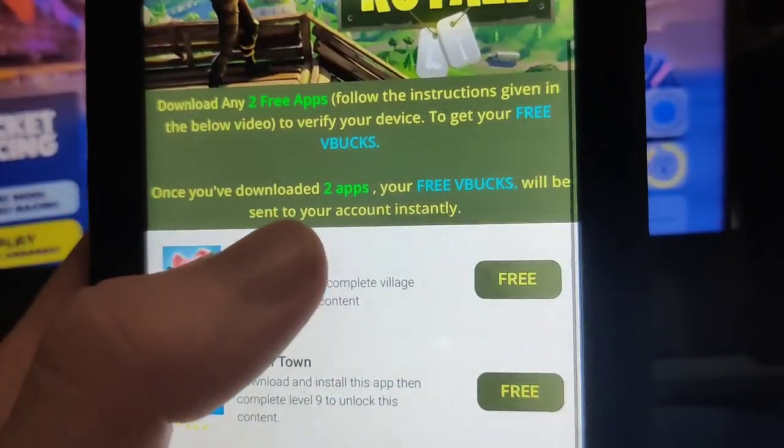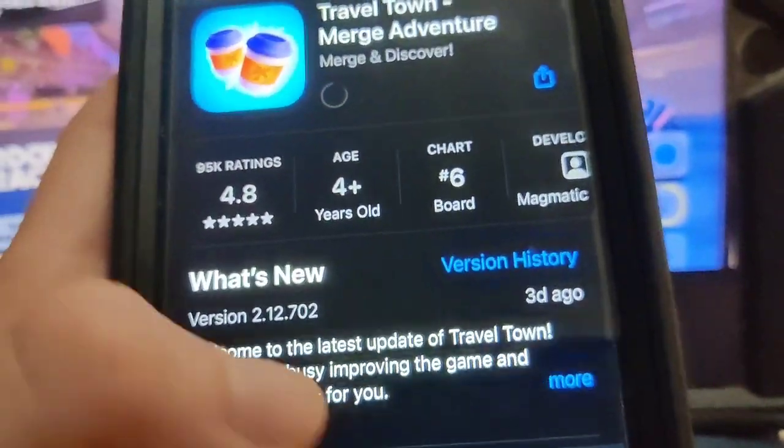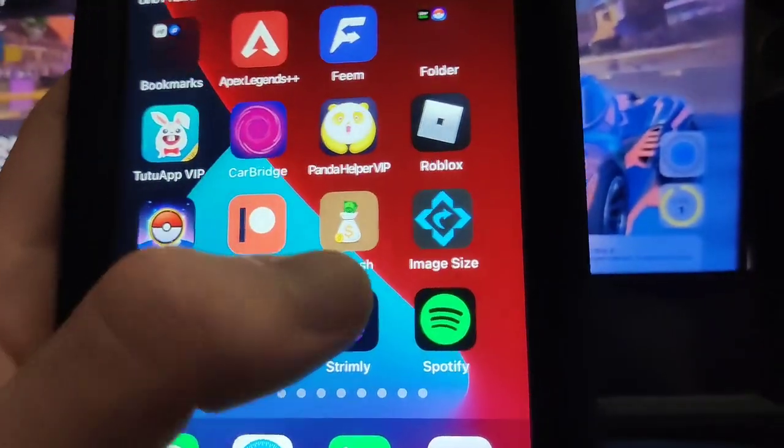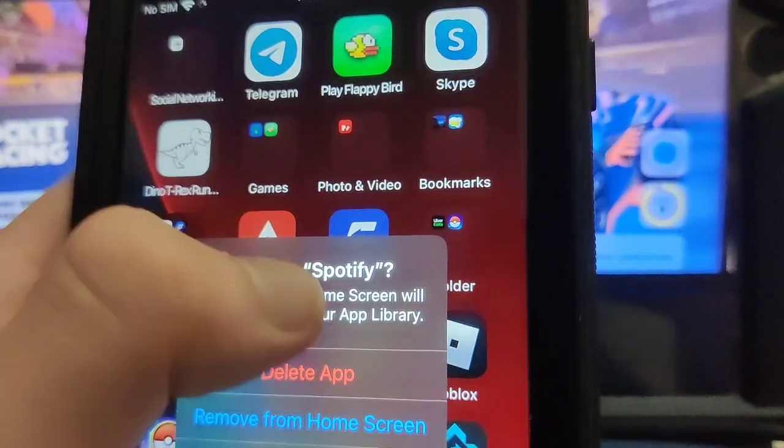Really simple. Download 2 apps, complete instructions, and they're from the App Store and they're totally free. So I'm going to download the first app, which is this Travel Town. While this is downloading, I'm going to go back on the list and download another app. So for me, I'm going to do Coin Master. So let me just download this right here just so you guys can see.